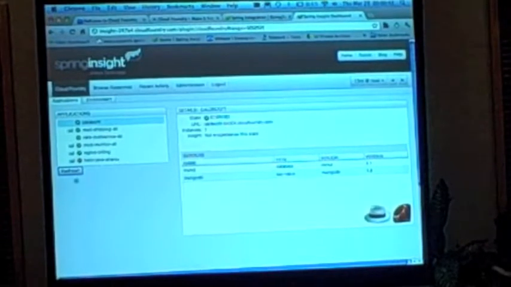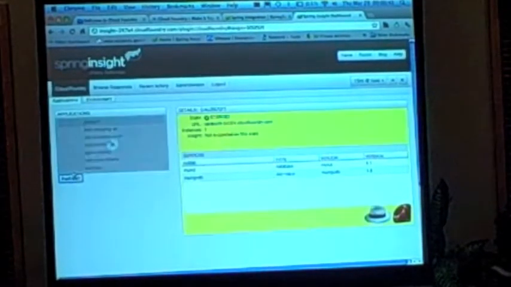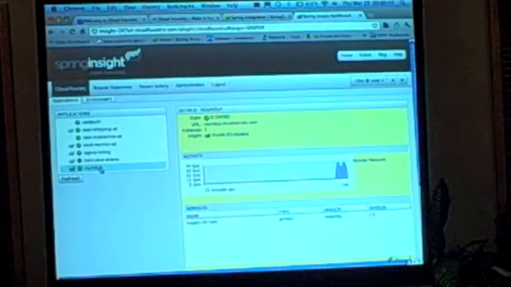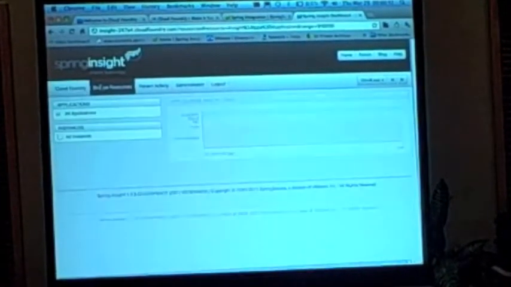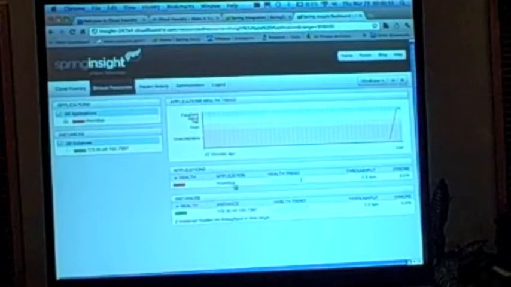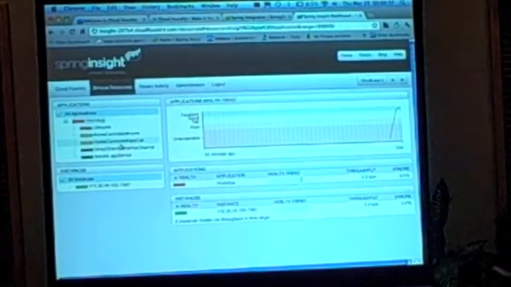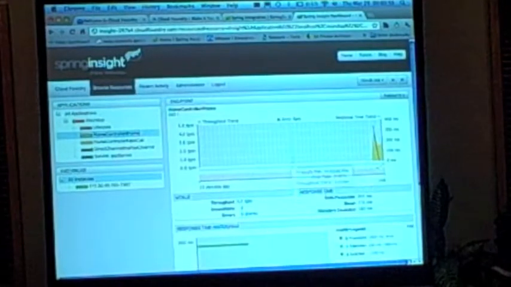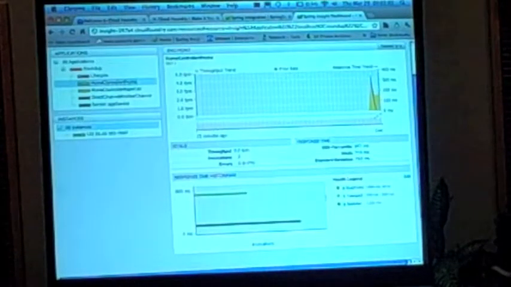So in my case, I do a refresh and Roundup shows up. Click on it. I basically get a little bit of metrics. I can go into browser into the resources, go into the details of each. Get more graphical data here as well.